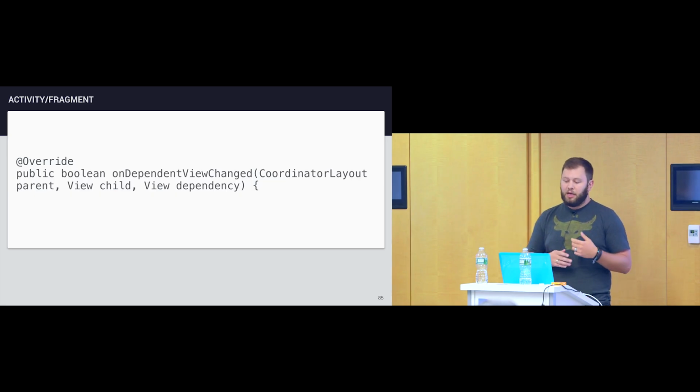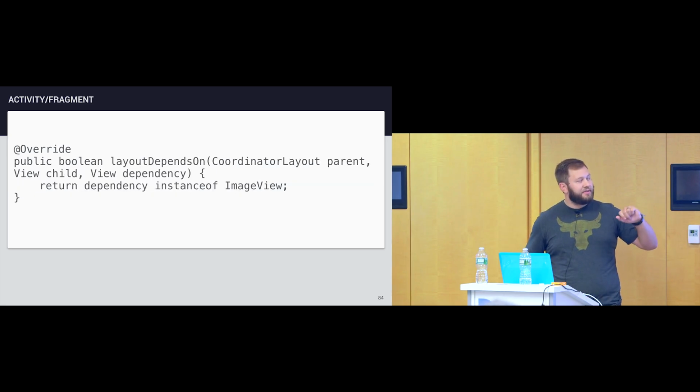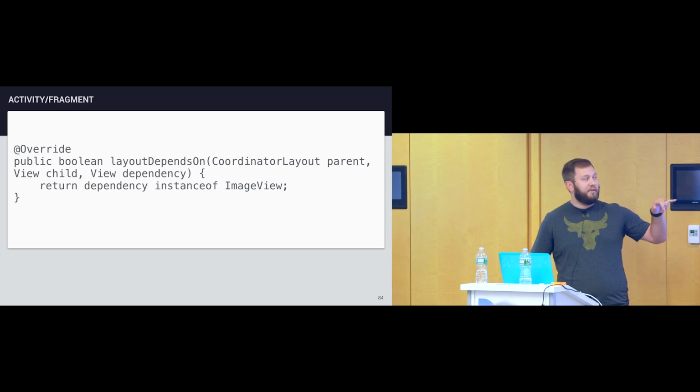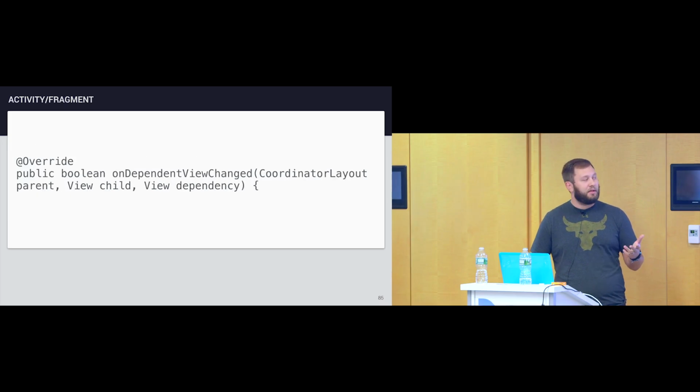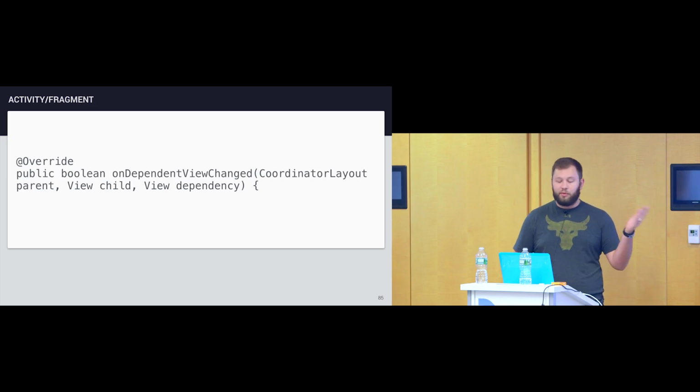And this is basically what's going to end up happening as it iterates over all of the views. The coordinator layout will iterate over all of them and say, if there's anything that I depend on that I know I will actually deal with, then I'll tell them that something's changed with this, or I'll at least update the behavior that something's changed, allowing them to do whatever behavior you'd like.